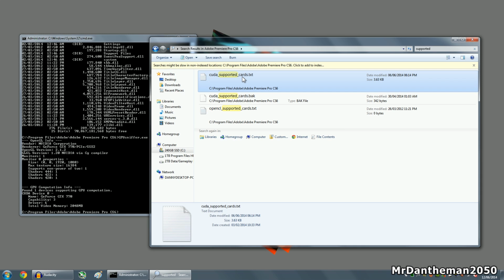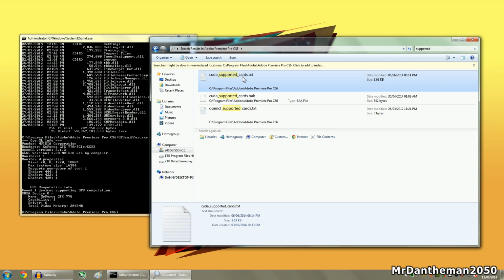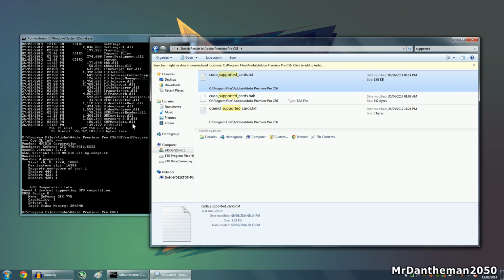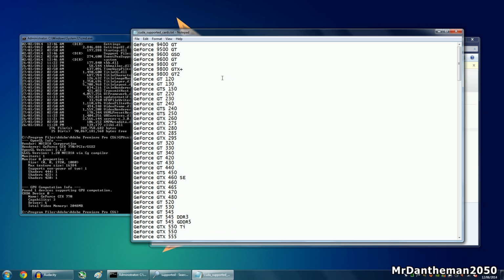Basically, if you've got an NVIDIA card, you want to go to CUDA. If you've got an AMD card, you want to go to OpenCL. You guys should know what brand your card is. In my case, look, as you can see, it says NVIDIA. Right, so in my case, you want to open the CUDA list here.